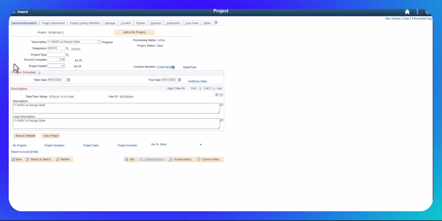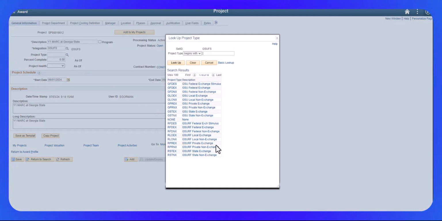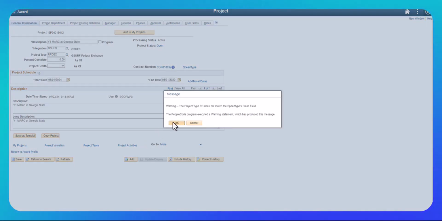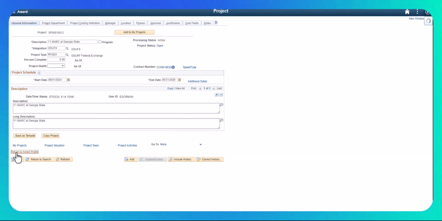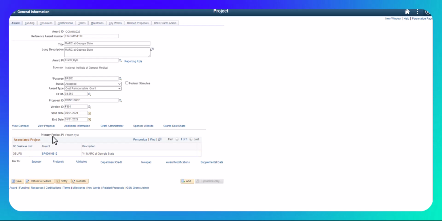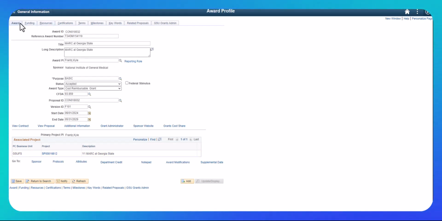By changing that, it is going to require me to select my project type, which I know is GSURF Federal Exchange. So I'm just going to select that here and save, and that will allow me to return to my award profile. We'll come back and complete all of the project attributes, but for now, we need to finish the award side. So we've taken care of the award, the funding tab.